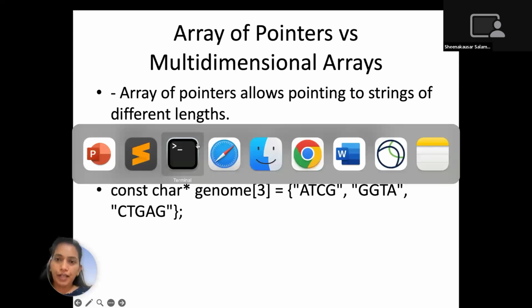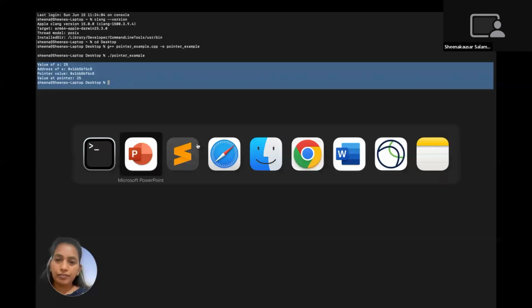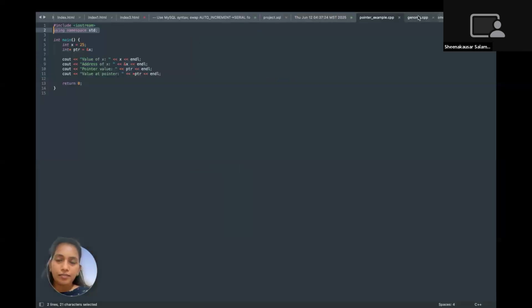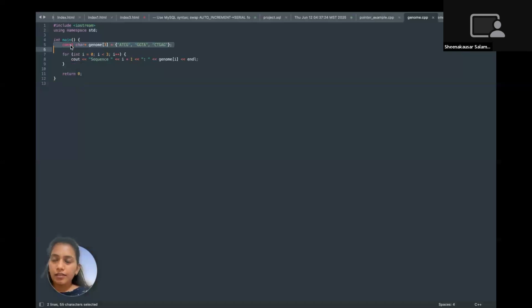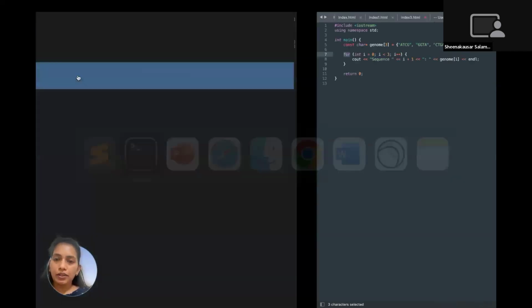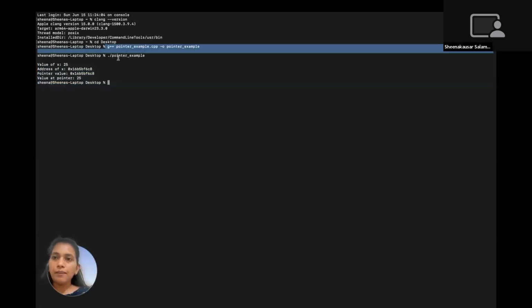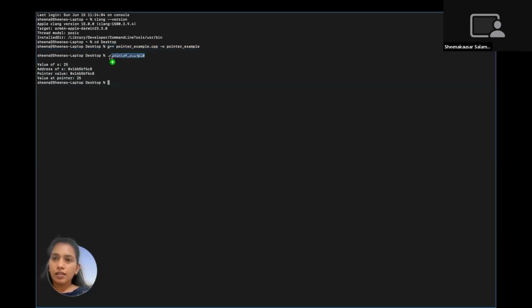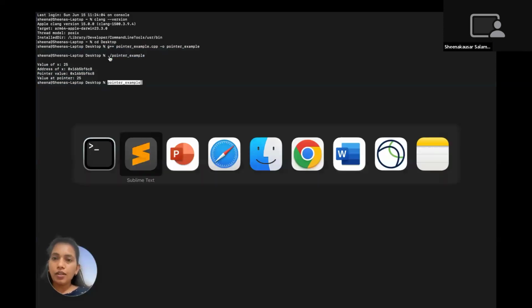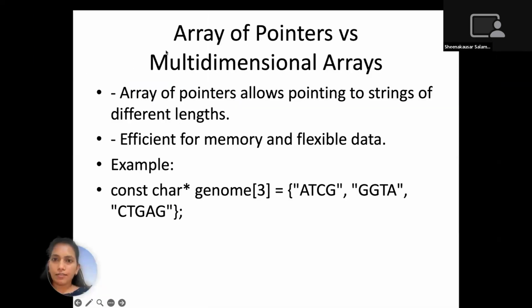I have written this program, which is an array of pointers, and I have used a for loop to iterate over it. I can run this using the same command, g++. With g++, I can compile it, and I have to use the file name with this command to run it. So this is how we can run the array of pointers file. Next, let's go to the next slide.